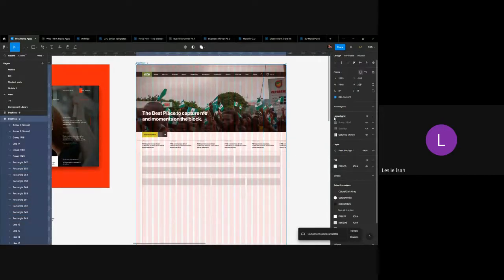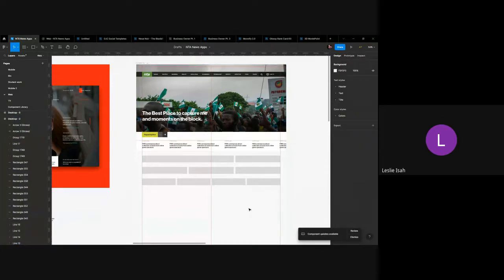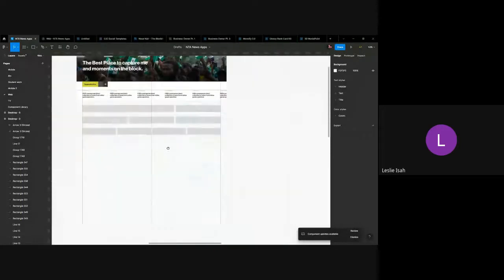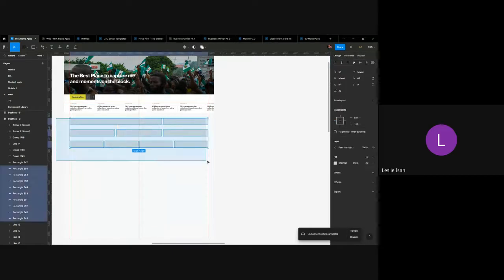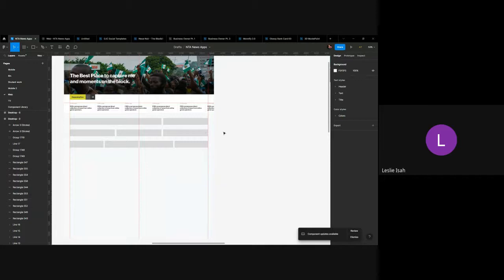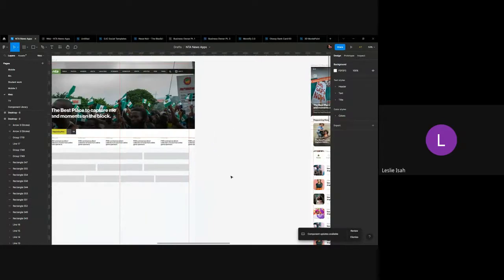Okay, so let's turn this off a bit. Let's see. So we've seen how the gridding, we've basically seen how we can actually attempt our gridding. Next thing we want to do right now is basically just the layout, or what goes where.